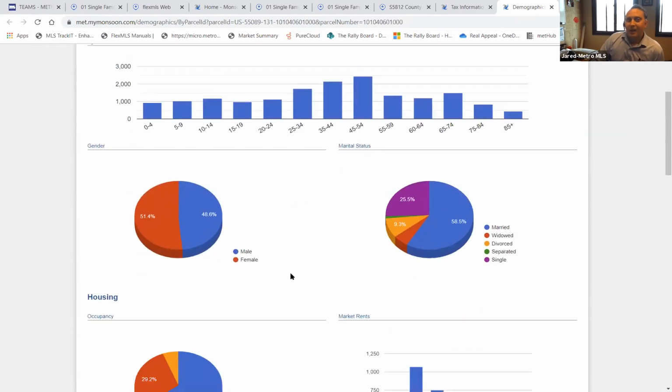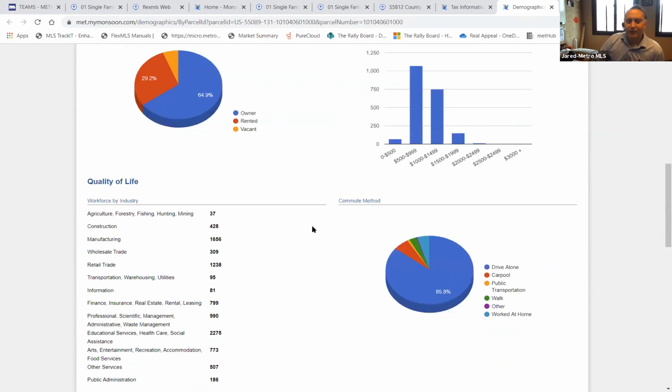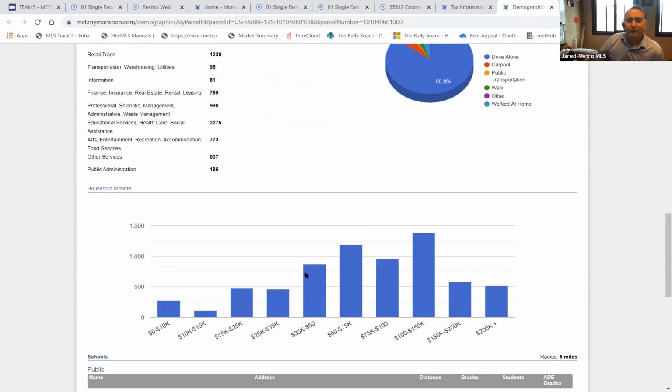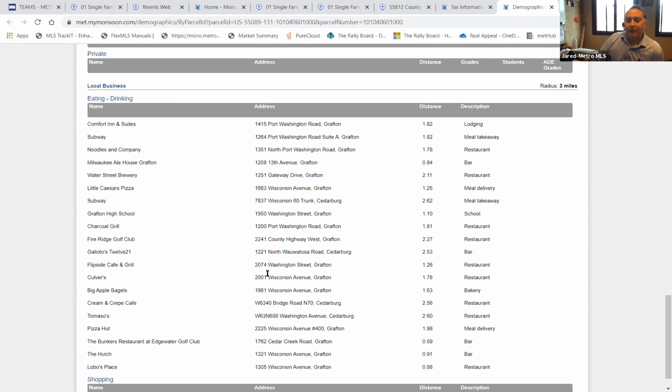It is from the census, so it's not steering or anything like that. This gives us housing information, quality of life information, household income. But this is the part I really like. In most cases, it's going to give us options for what there is to do in that area.